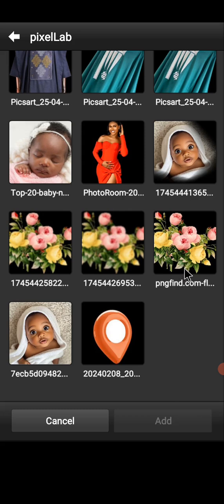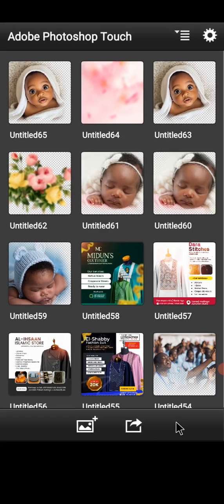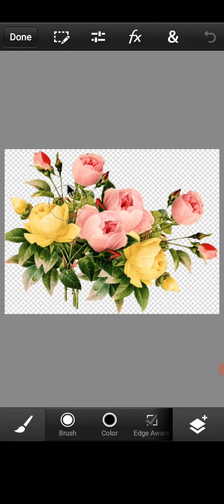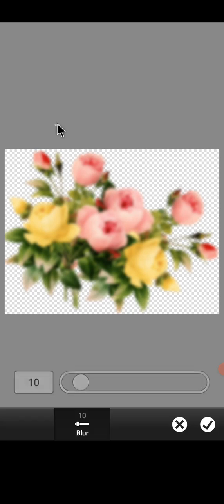So how can we blur this? You see that this has been blurred and also this has been blurred. So let's select this because this has not been blurred. Then you just tap add. Good job, this is your image. Now to blur this, you go to FX. FX in Photoshop means effect. So you click on FX, then you take Gaussian blur.